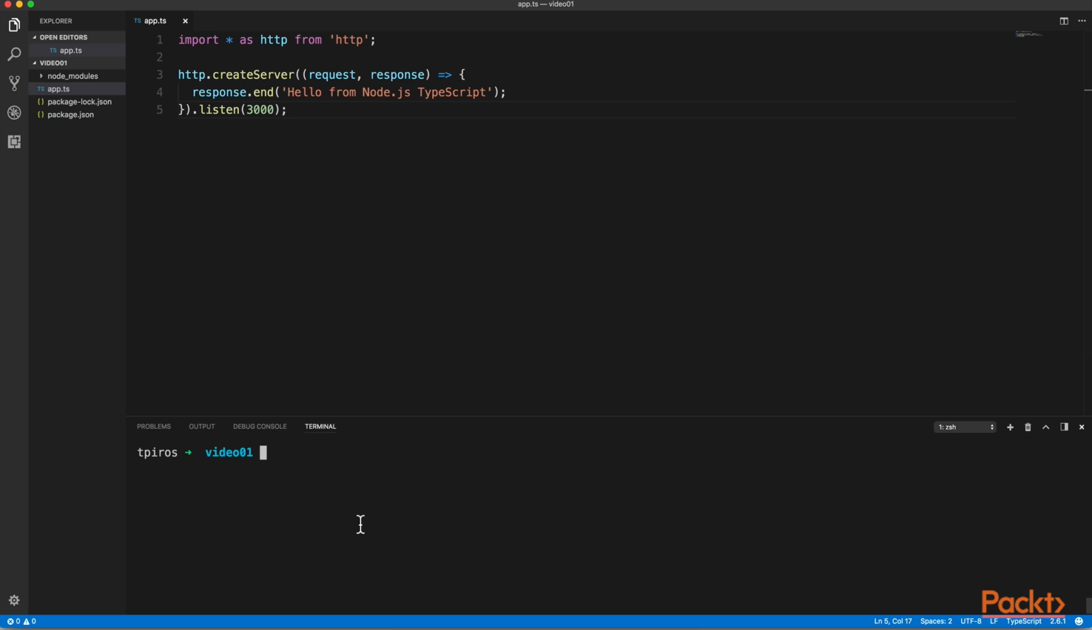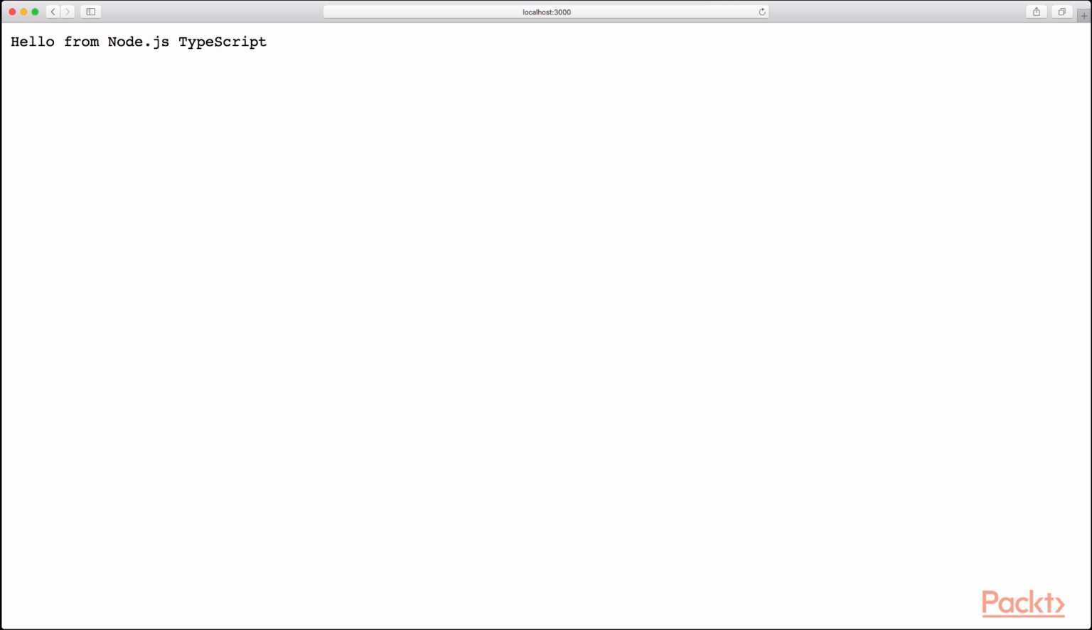I'm going to save this application now. I'm going to call ts-node app.ts. As you can see, I have the command prompt waiting. So let's go ahead and open our browser, go to localhost 3000, and in there I now get the hello from Node.js TypeScript message.